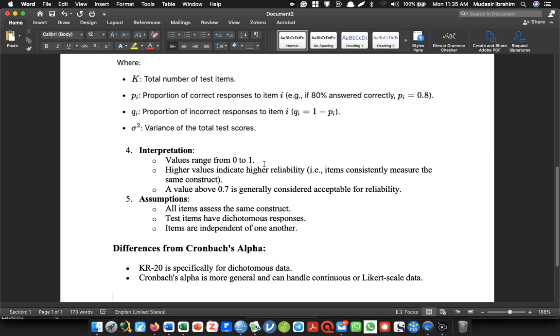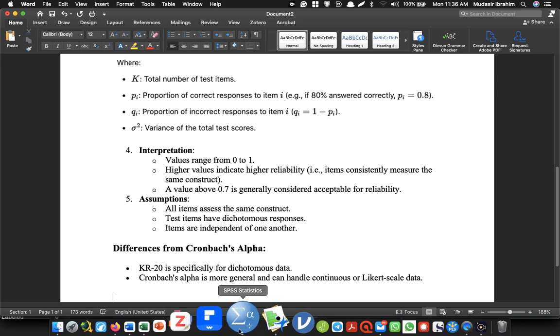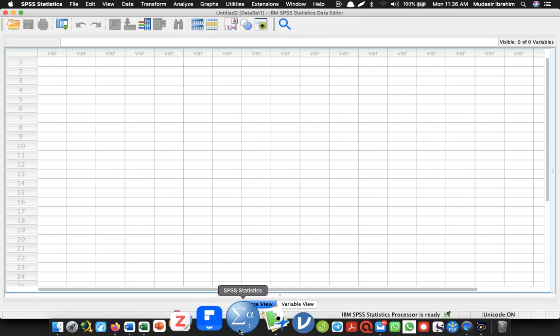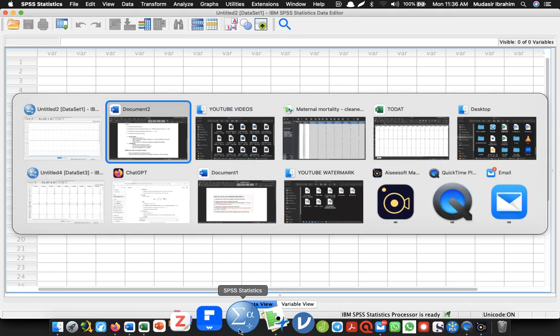We are using the Cronbach's alpha interface or menu, using the same Cronbach's alpha estimates, and any value we get with the dichotomous data we have is the Kuder Richardson value. So what we need to do is to look at this. In this video we are going to use SPSS.